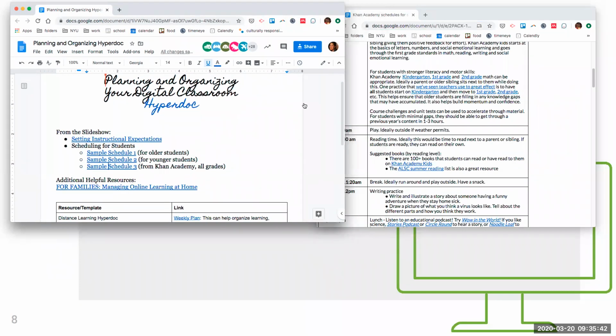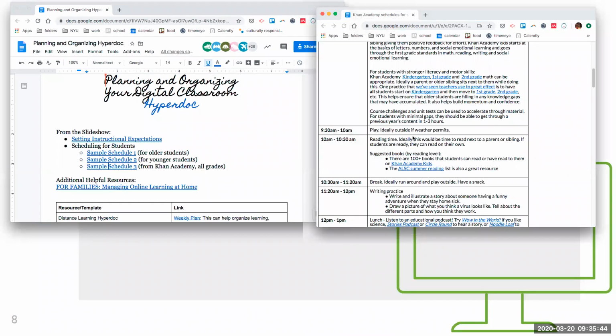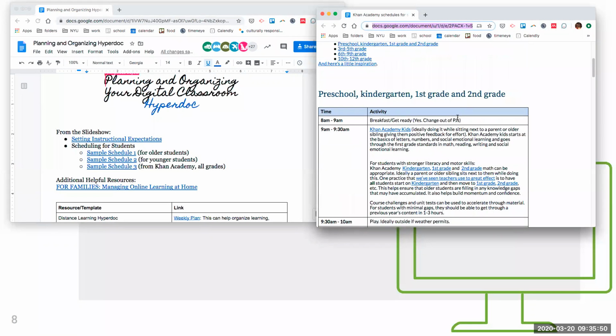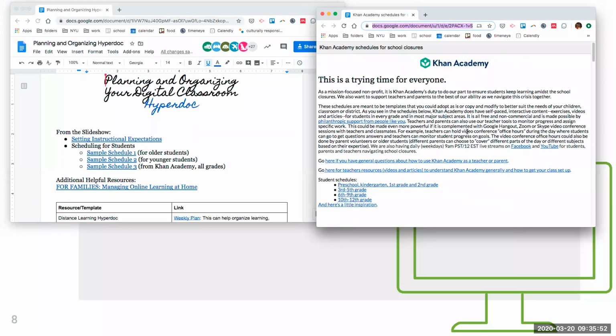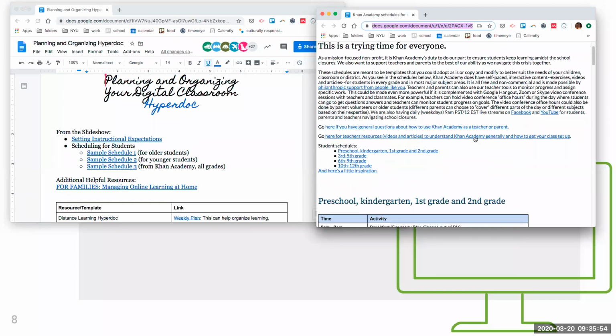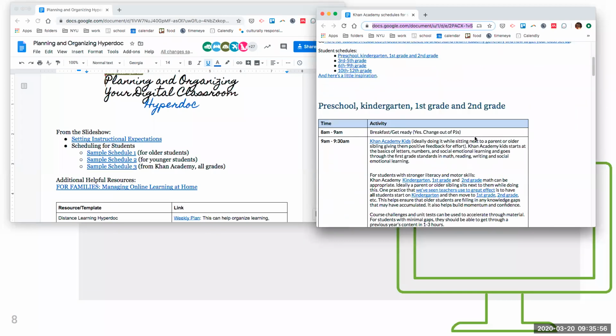If you were going to make a schedule, and they've done that, you can see all of the blue links here. They've made those hyperlinks. This is their HyperDoc that we're on. And that's what the children would follow. It's like their schedule. Is that for them, for us, or for both? I think it could be for both, right?